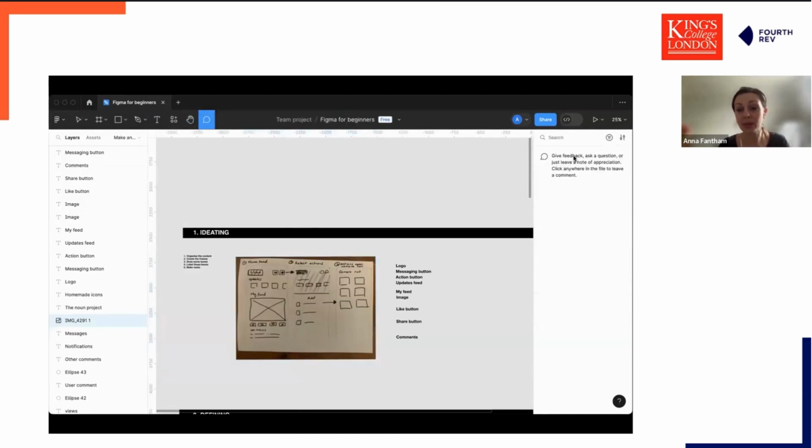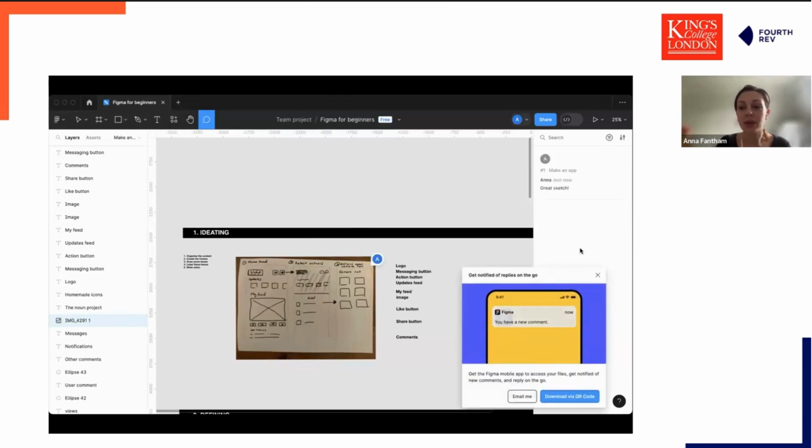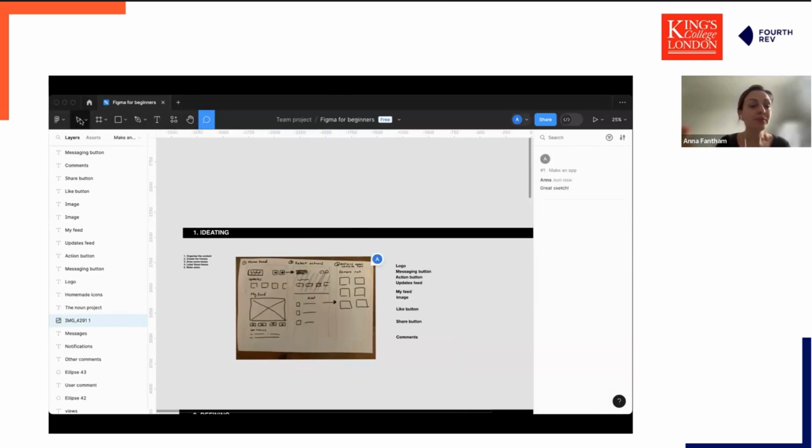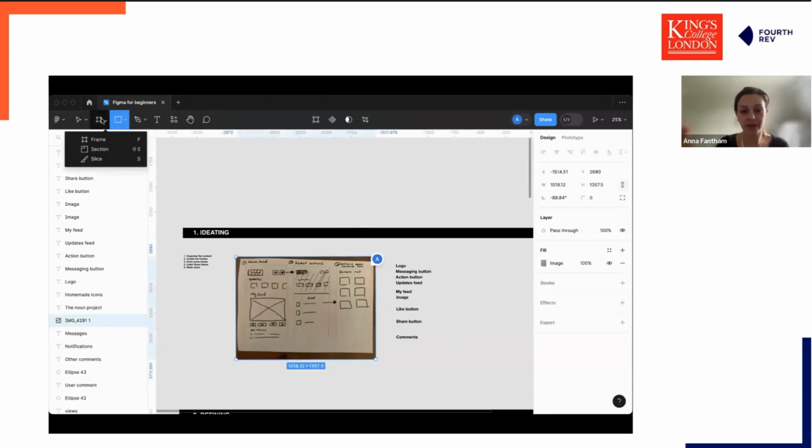So if you were collaborating, you could put a comment and be like, great sketch. There we go. No one would ever say that. So there we go. So that's a comment. So let's go back to creating a frame.